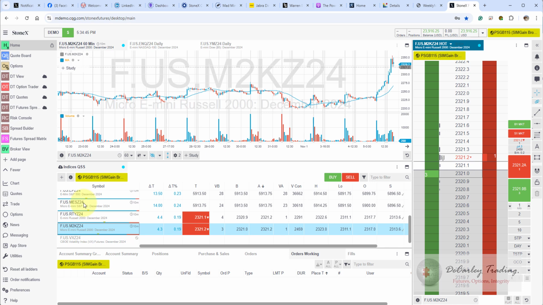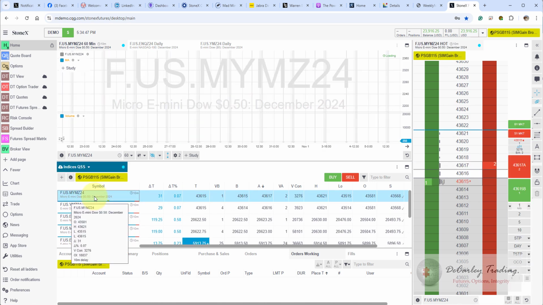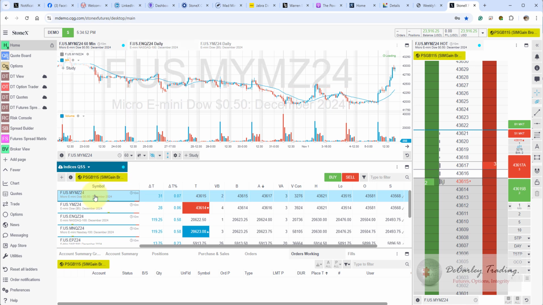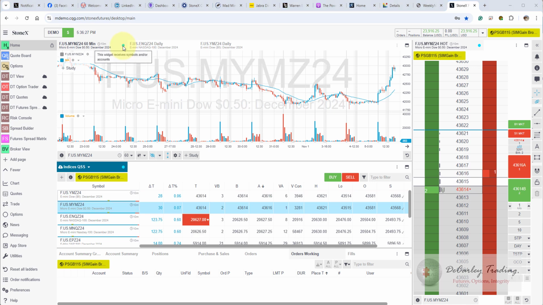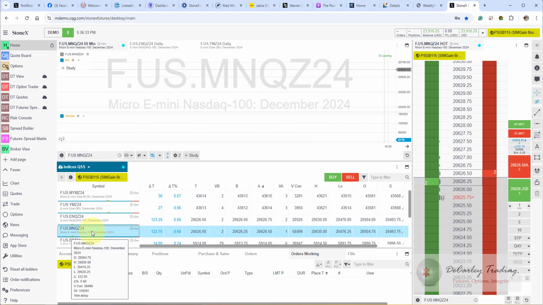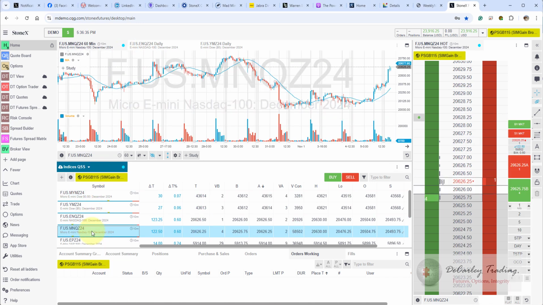I will explain to you how these windows are linked. If you notice, there is a blue dot right here on each of these tabs. This is not a coincidence. If I put my cursor over it, it tells us this widget receives symbols and/or accounts, and that means it's linked. So if there is a matching colored dot in the window, they are linked and they communicate with each other. Clicking or changing one will change all 3.